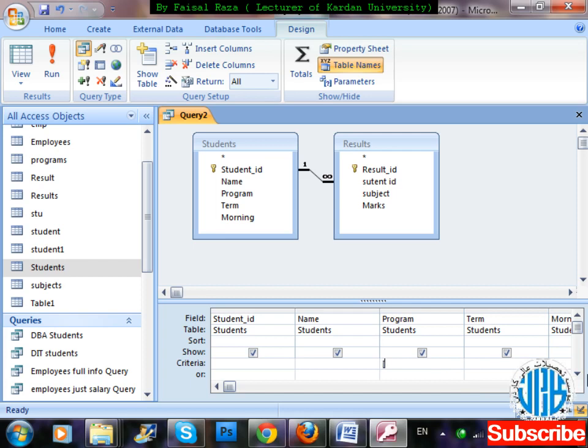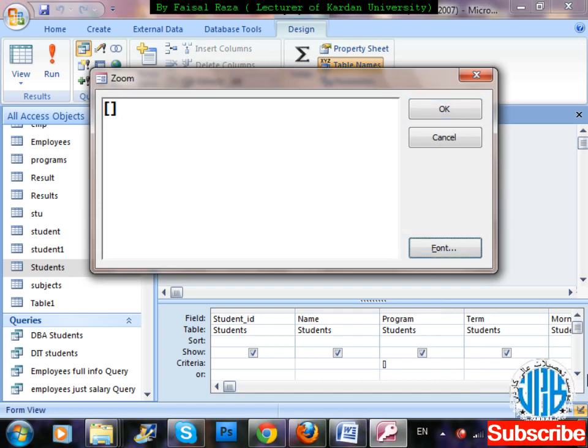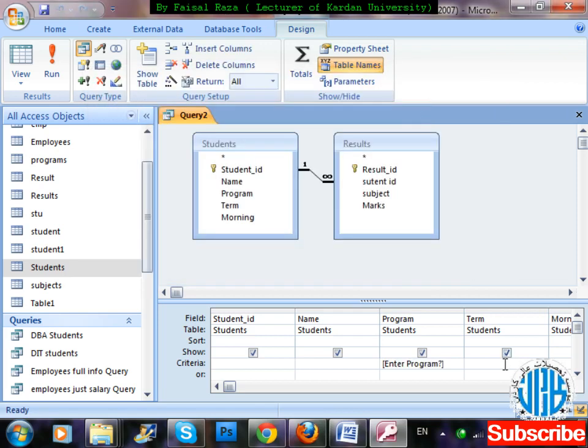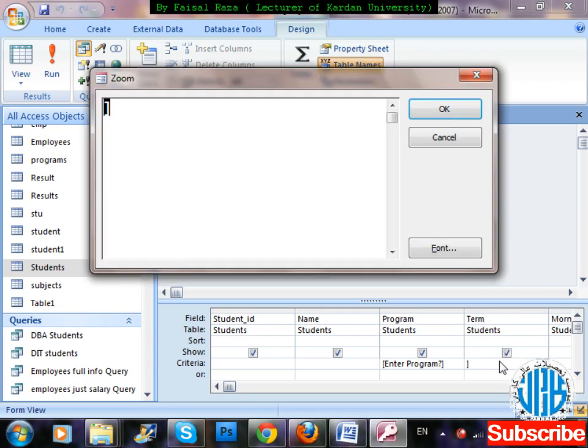I open a bracket. Right click, zoom. I have put brackets here and I am going to write: enter program. Control W. Okay, done. Right now, enter term. I'm going to write it in the zoom so it is more clearly visible.